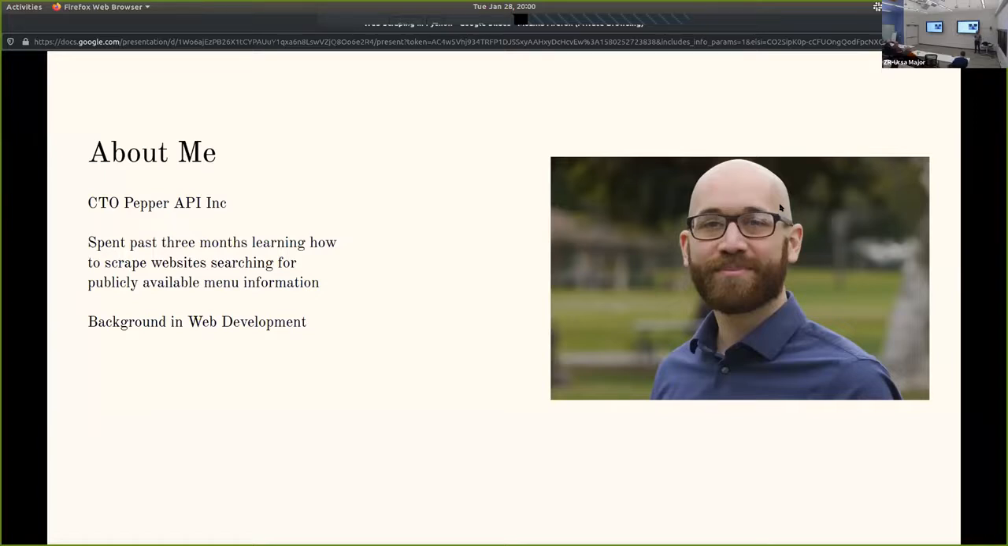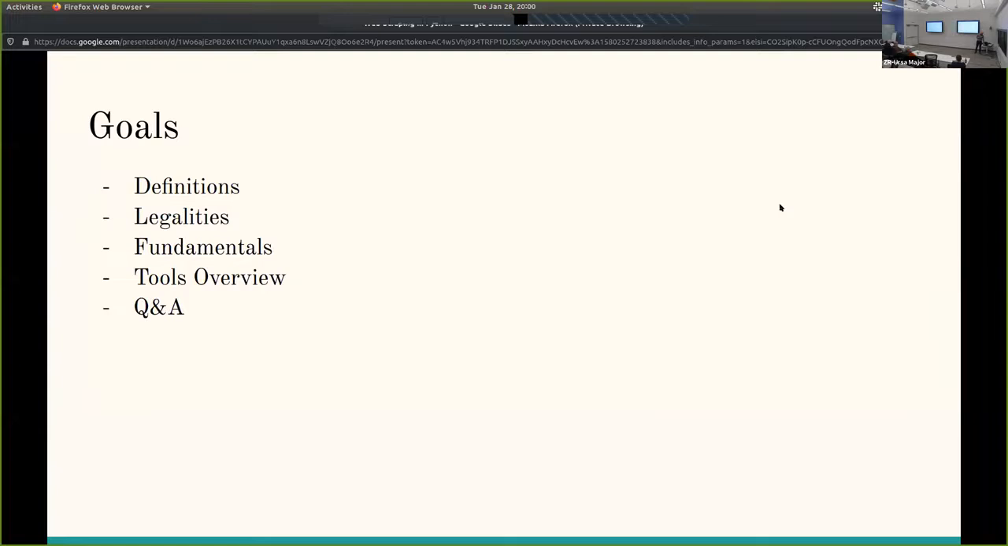My background's not in data science. My background's in web development. That does help in some ways, but in other ways I'm very helpless in this new field. Definitely trying to get to grips with it. So here are some of the goals we have today: definitions, legalities, fundamentals, tools, and then hopefully some time for questions at the end.